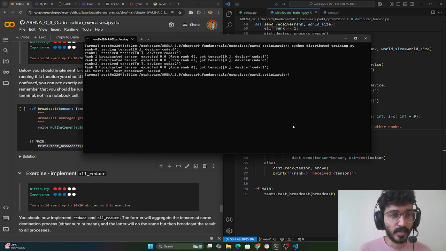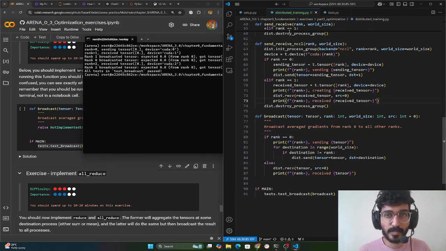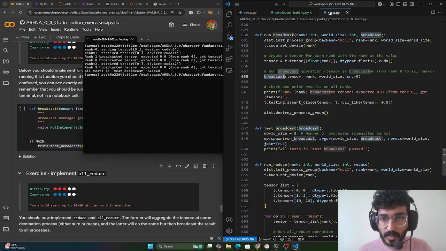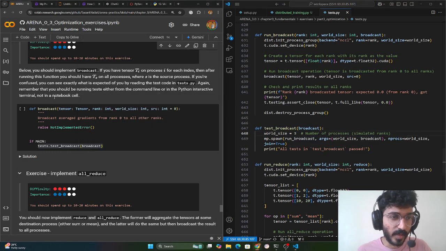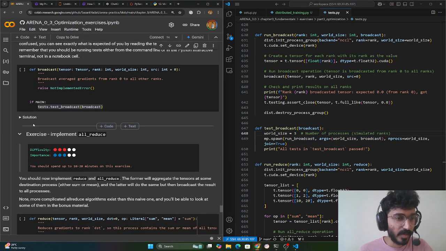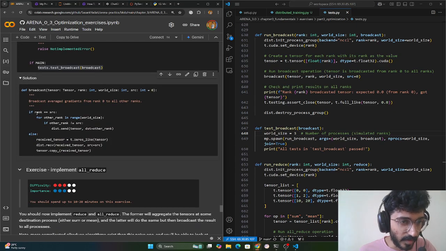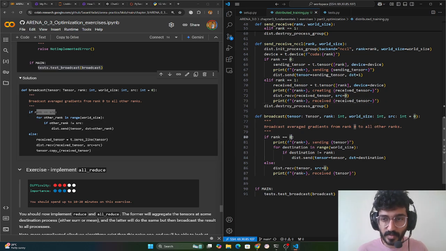Alright, looks good. I think we tried it with 3 GPUs. Pretty good. Let's look at the solution. If rank equals source. Did I? Yeah, I think I have it correct, to 0.